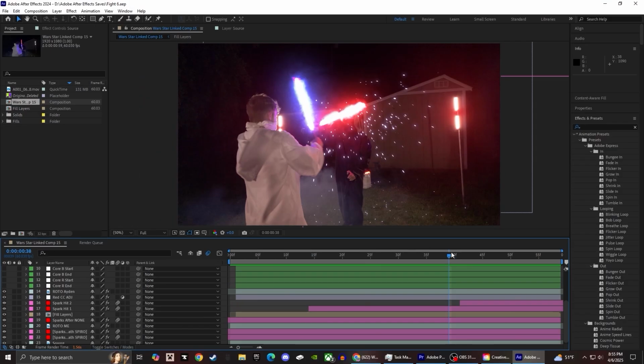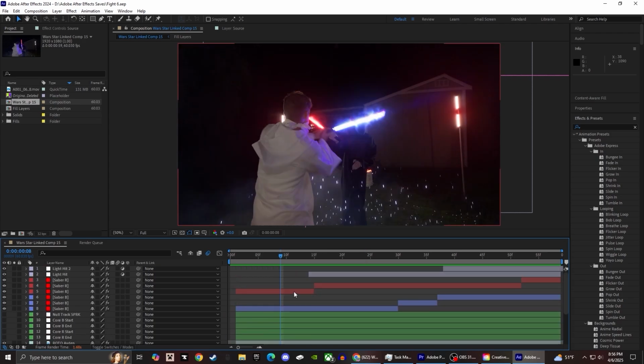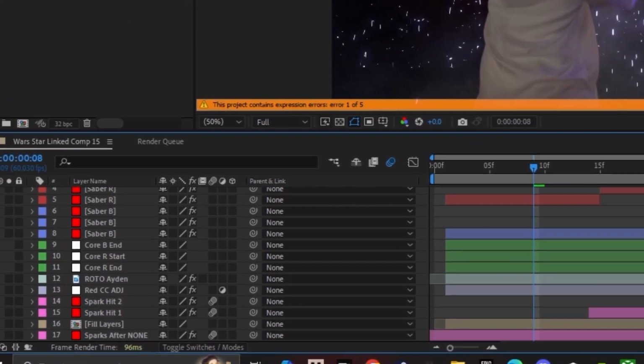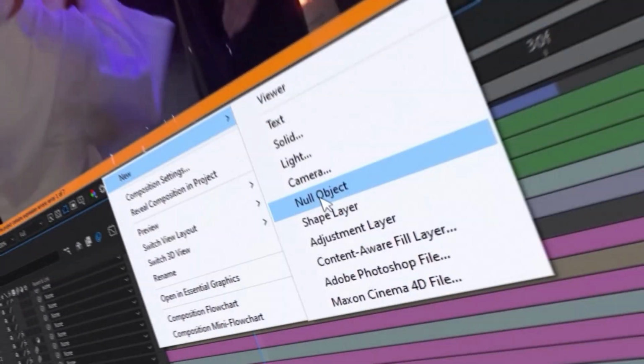Okay, so another way I did the saber effect was actually doing a 2D track, applying that 2D track to null objects, pick whipping the null objects to different cores on the saber. The process is the same as usual, except you don't manually track it. Instead, I'm going to just take away these core parts for the blue. I'm going to make a new null object.